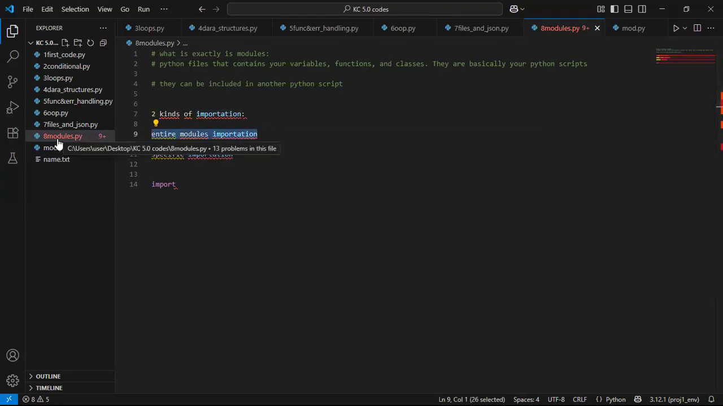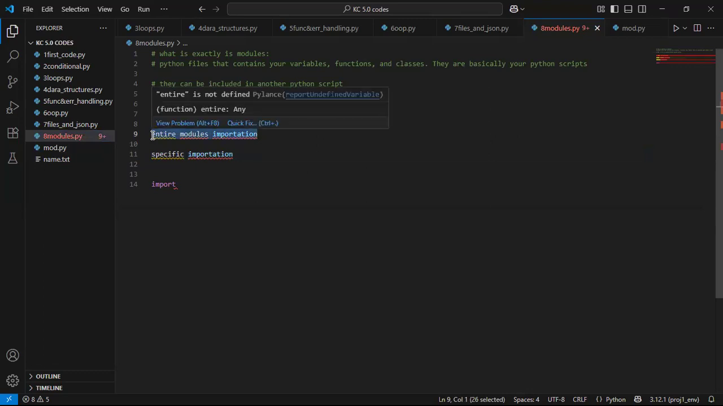So if this was a module of, let's say, 2 million lines, and I do an entire importation, it means that a single line of instruction that I put there is bringing 2 million lines of code there, which is heavy. But if I need, let's say, one specific function from the rest of those modules, then I can go with a specific kind of importation, where I simply pick a single function instead of the entire module.